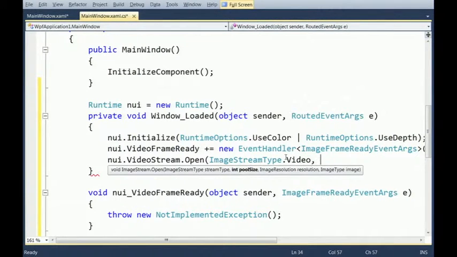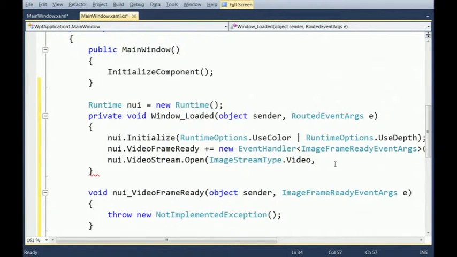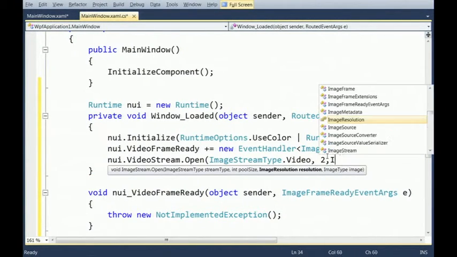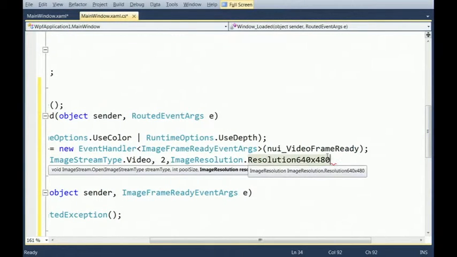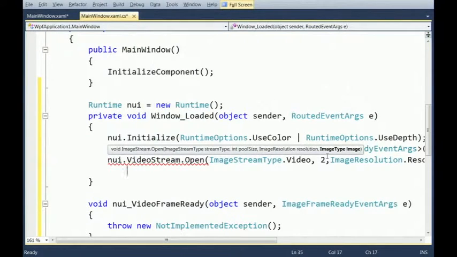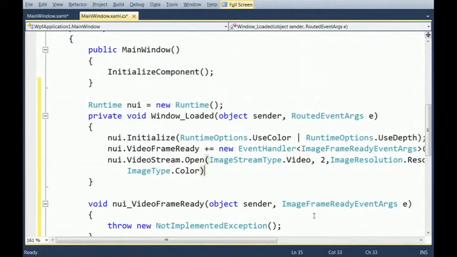And we're going to pass in a couple of parameters. Now, pool size, think of it almost like a buffer. You want to have at least 2, so that if you're trying to read an image and the runtime is trying to write to an image, you don't have contention. So we'll just use 2. Image resolution, 640 by 480. I'm just going to hit enter here to put this on a new line. And the image type, this is going to be color.